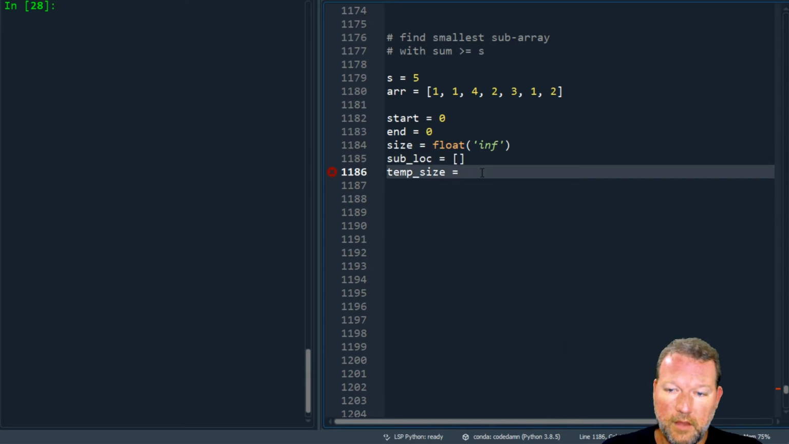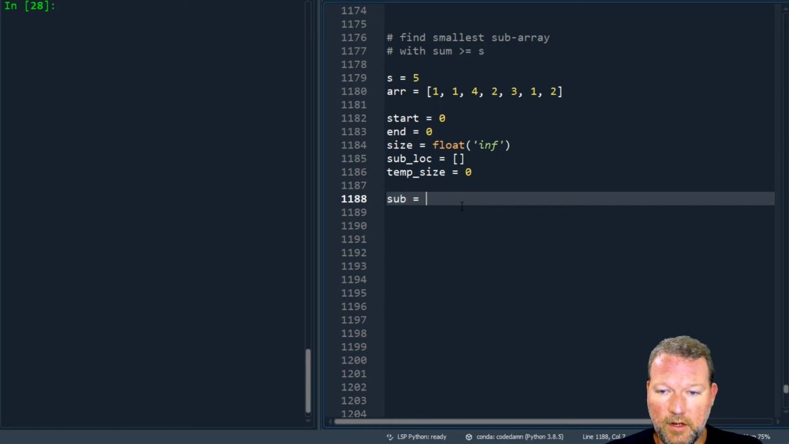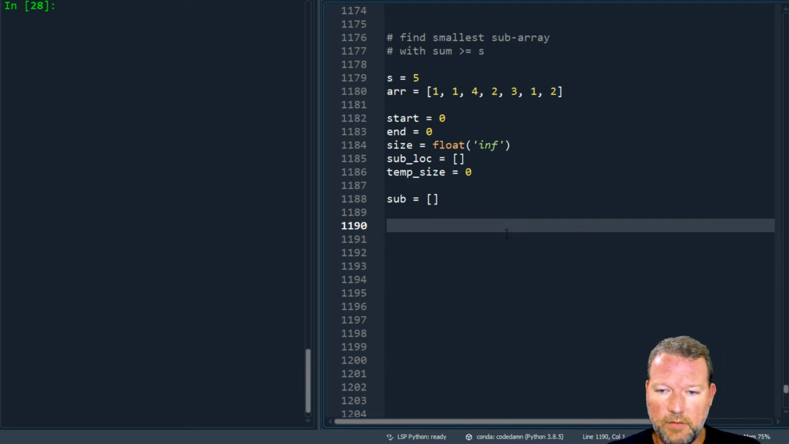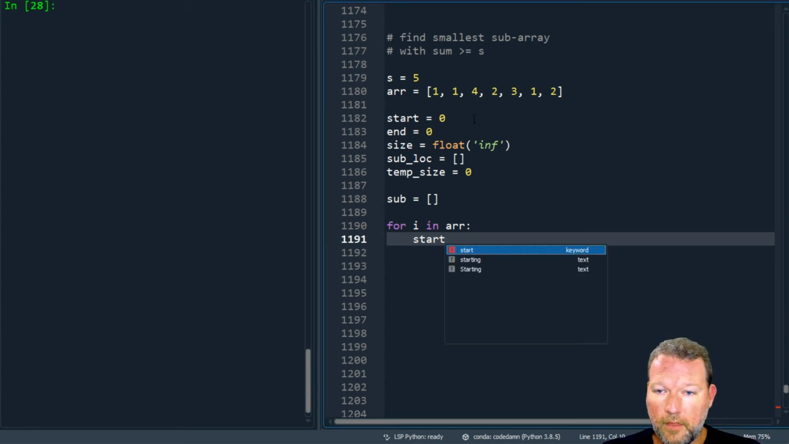All right, temp size is 0. And then there we go. Then we're going to create a sub of a list. All right, is that all our variables? That is all of our variables. So now we're going to be going through for I in our array. All right. So we're automatically, start is 0.